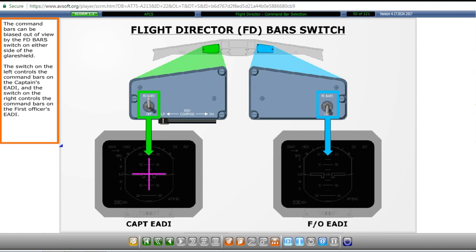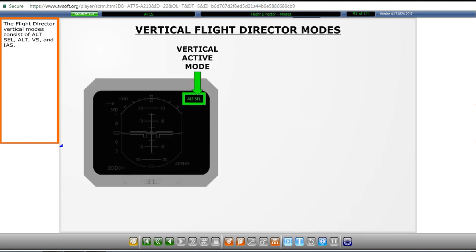For example, if a lateral mode is selected, but there are no vertical modes selected, only the lateral command bar will be visible. The command bars can be biased out of view by the flight director bars switch on either side of the glare shield. The switch on the left controls the command bars on the captain's EADI, and the switch on the right controls the command bars on the first officer's EADI.